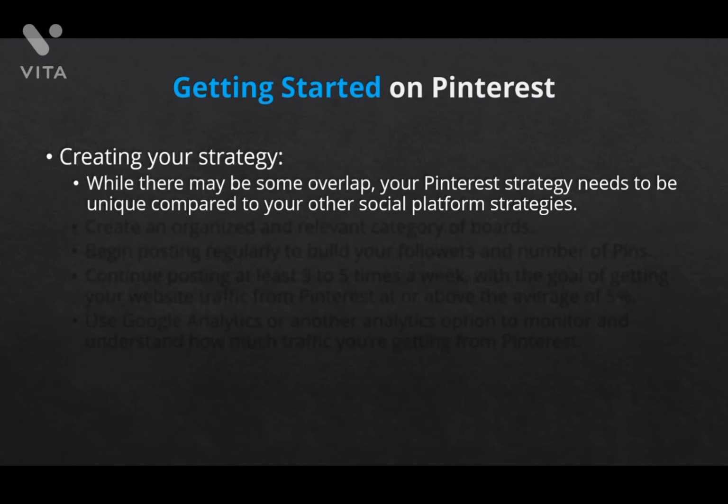Your first step will be to set some clear, specific, and measurable goals, as we discussed earlier. To begin with, you need to build your foundation. This means investing in creating an organized and relevant category of boards for both your shared pins and your original pins.